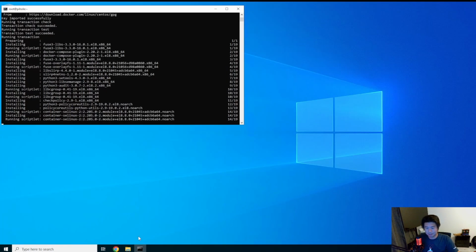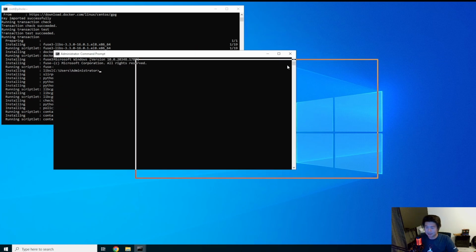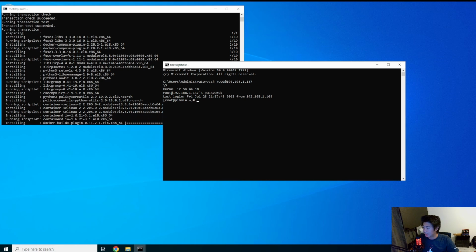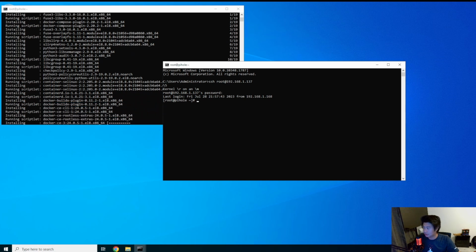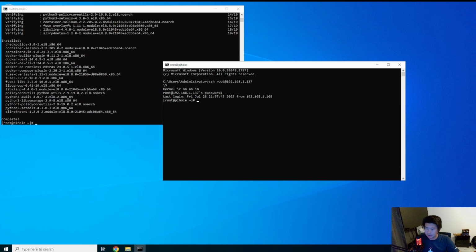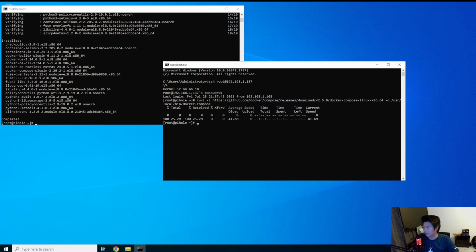So let's open up another terminal while that is installing the Docker stuff. We will also install Docker Compose, so we can skip to the next step here. Get Docker Compose installed. Download the package from the GitHub repository. Make it executable. Boop. And then we will need to make the Docker compose.yaml file.